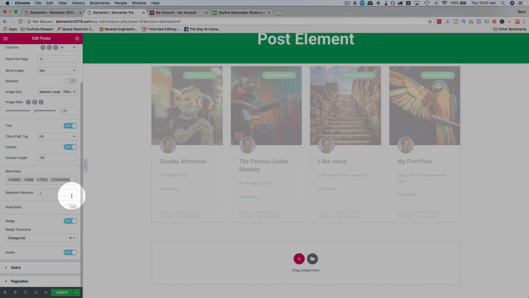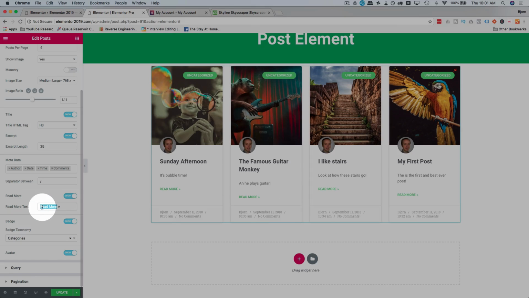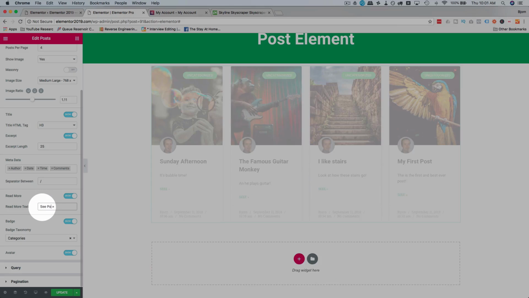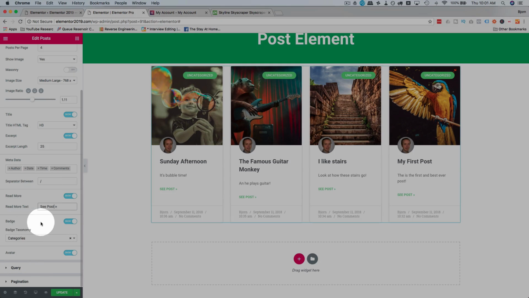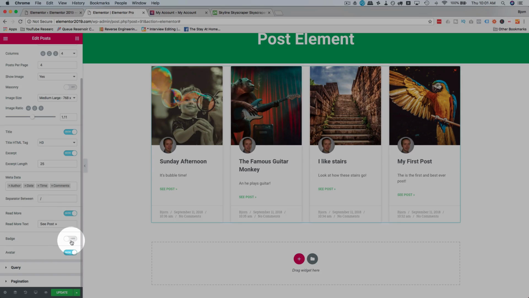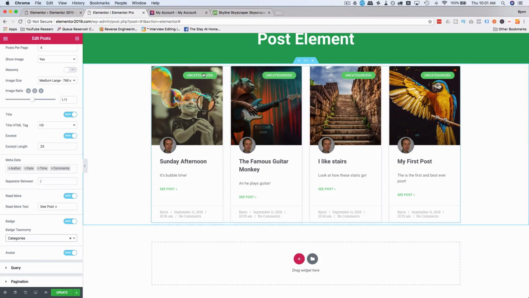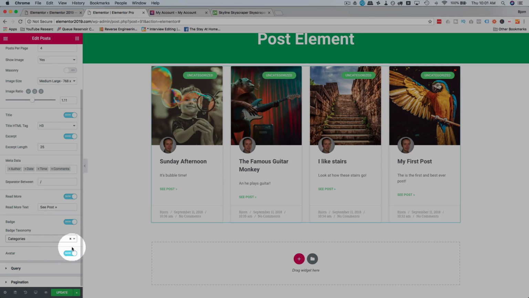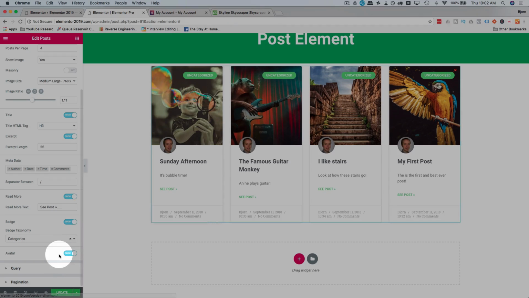Do we want a read more link? Yes or no? Do we want to change the text of it? Maybe you want to do see post for the text. The badge, which is this guy up here, the category badge, we can either show that or not with this toggle. We can choose it to be categories or tags or format. I don't really have any of that set up yet. I'm just going to keep it as categories, which is uncategorized. The avatar, which is me or you or whoever wrote the post, have that on, yes or no.